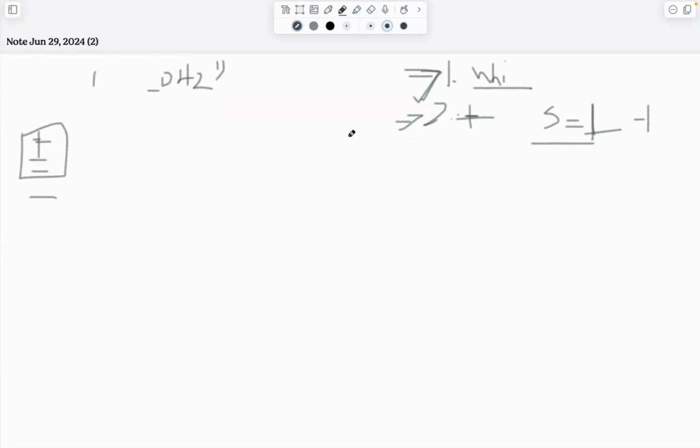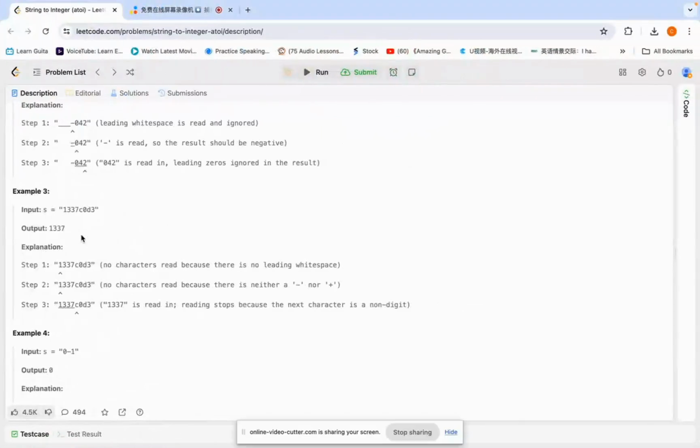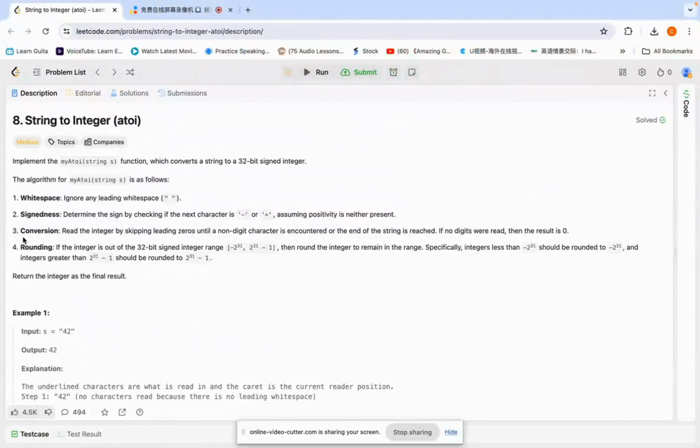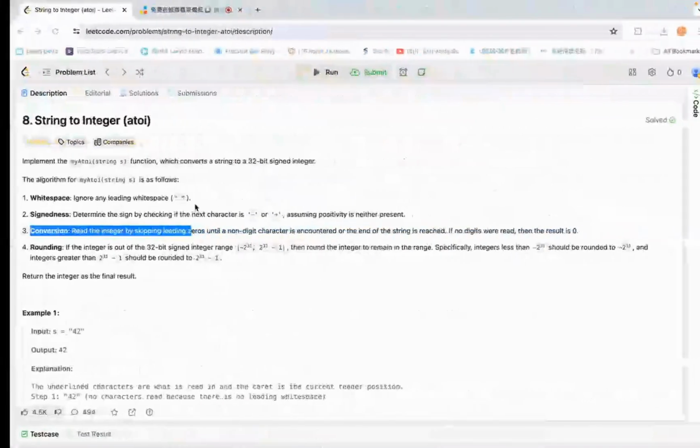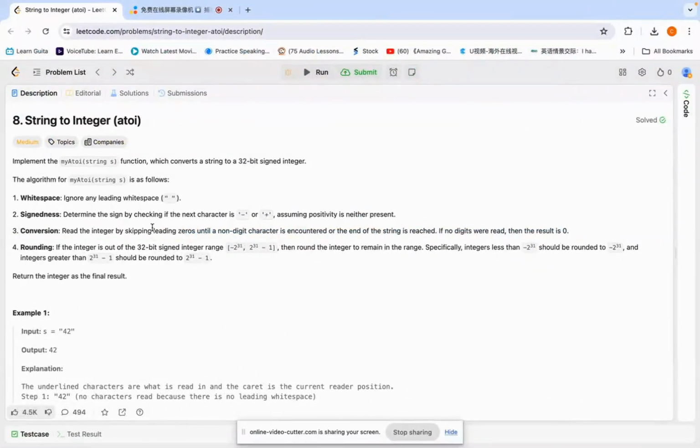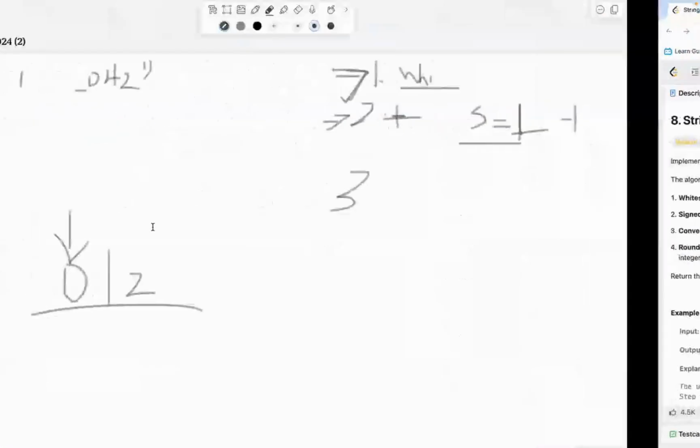Now the third step. The question says the conversion happens by skipping leading zeros, right? Do you think that's a number? No, it's not possible, right? It's a leading zero. We never see a zero before any number, right? It doesn't make sense, so that's why it says skipping leading zero.